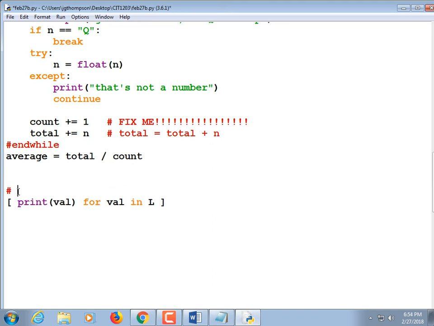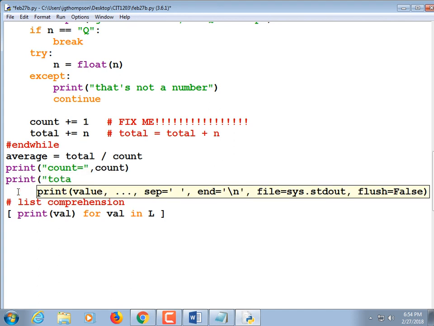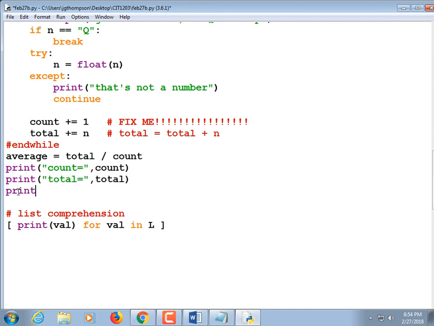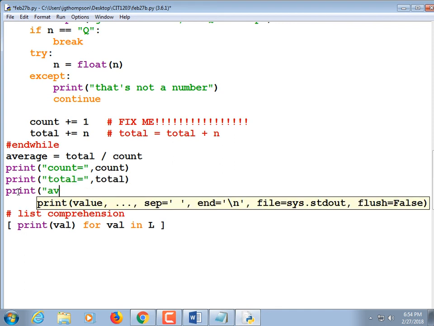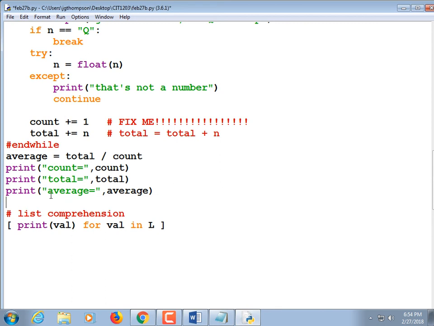So I'm just going to put a comment that this is list comprehension. If it totally clicked this time, great. If it didn't, that's fine. We'll hit it again. Okay. So I need to print out my count and my total and my average at this point. Just the usual stuff. Print count equals, comma, count. Print total equals, colon, total. And then print average equals average, like that.